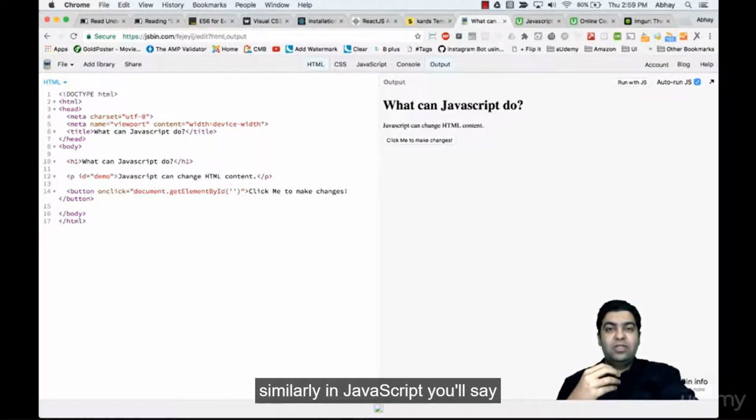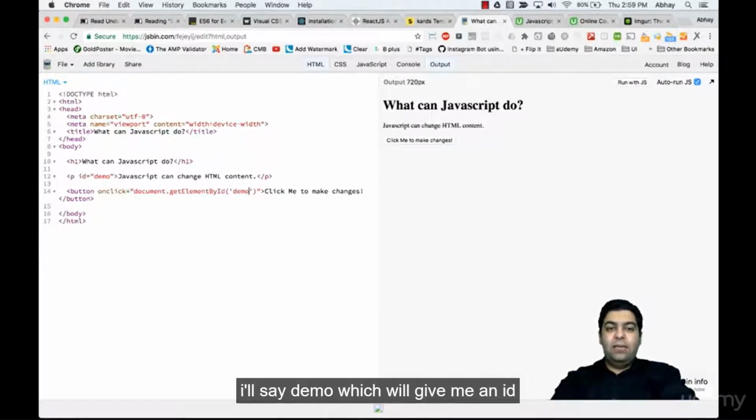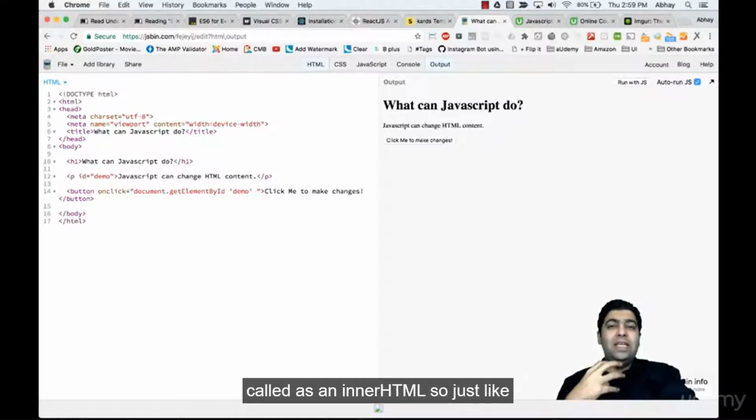Similarly, in JavaScript, you'll say document.getElementById, and then I'll say demo, which will give me an idea saying that the demo element is needed. Now, once I get the demo element, the way I can access the contents of a particular element in JavaScript, there is something called as innerHTML.